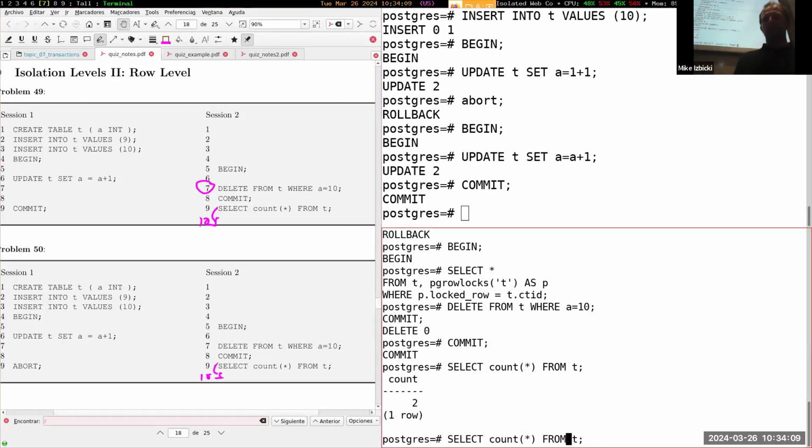I'll press the up arrow over here and change this select count star to a select star to debug things for us, and think about why it is weird that the delete command did not do anything.